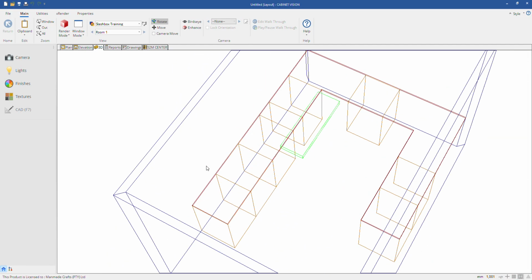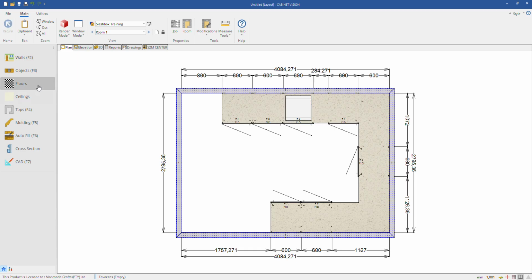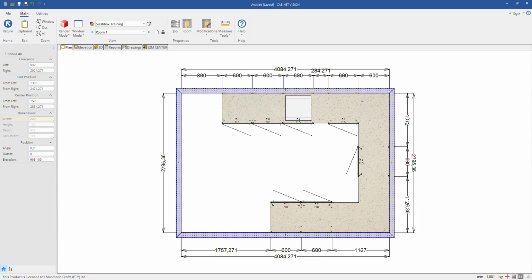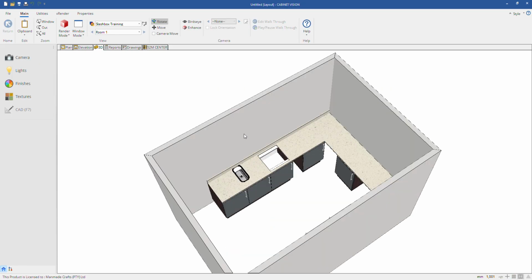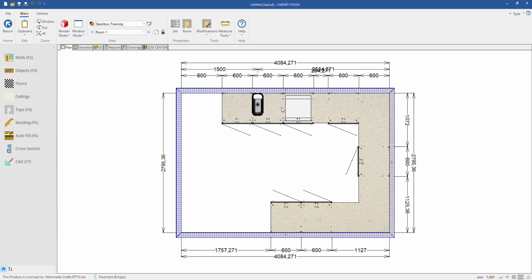Now, for your sinks and such, you do not have to manually add a cutout. The sinks do it automatically. If you go to Objects, Appliance, Sinks, 1 bowl 1 drainer, you'll see there it adds a cutout through the countertop automatically. Okay, I see.